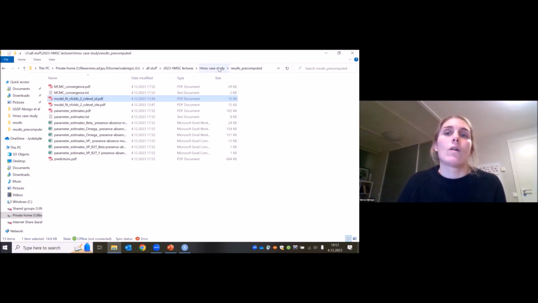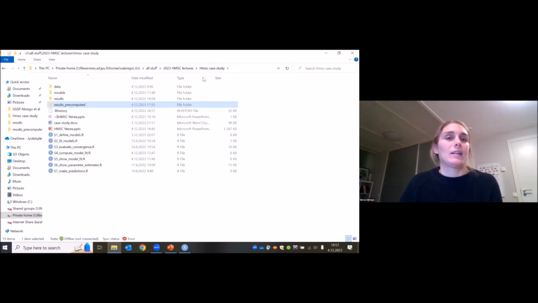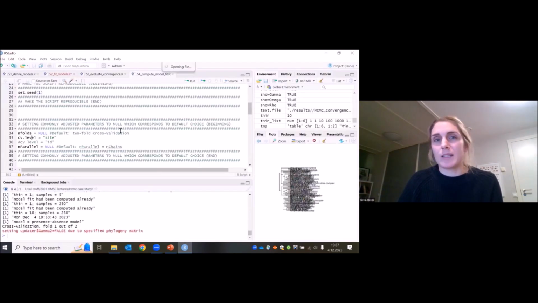Okay, now finally, let's move to the exciting part. Let's look at some results. We are satisfied with our model fit. We are satisfied with our HMSC convergence. We think that we have included all relevant covariates and that the structure of the model is good. We are happy. So we go to the next script.